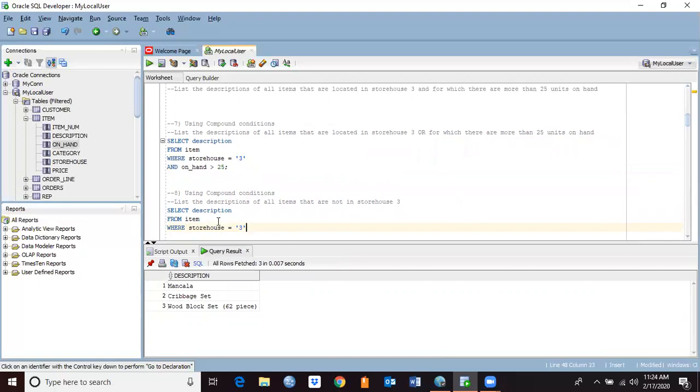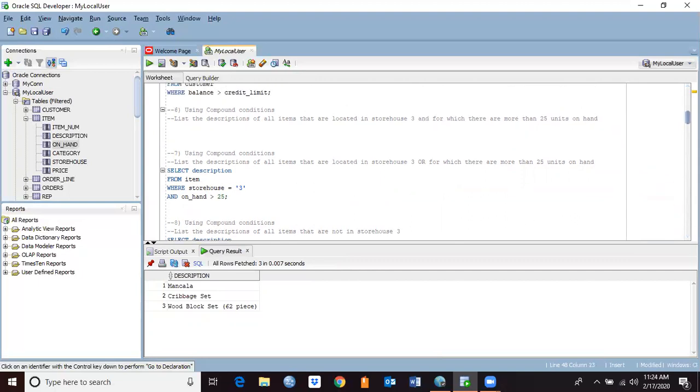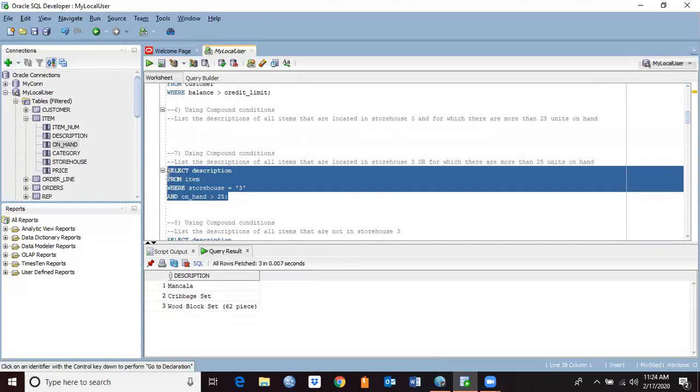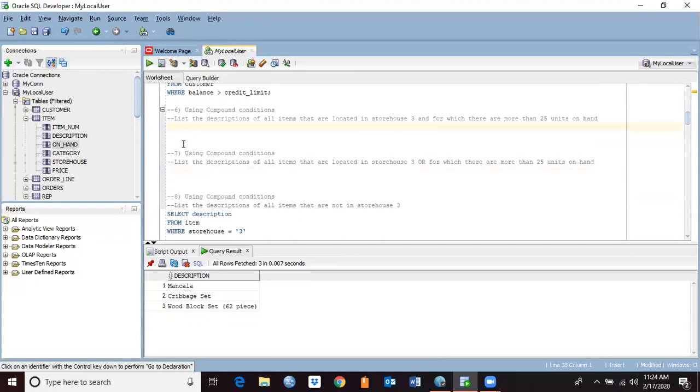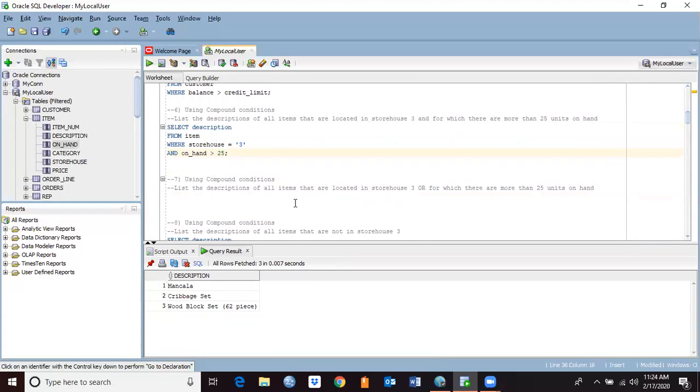Okay, did I miss one here? Oh, I'm sorry, I missed one here. More than 25. So this I answered for number 6, and number 7 is the same one but with the OR operator. Okay, so here we have the OR operator, and there we had the AND operator.